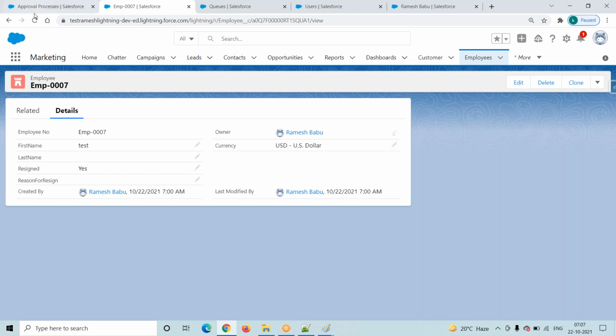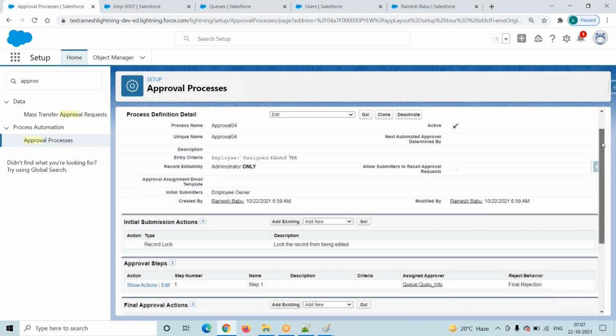Before going into the Standard Setup Wizard, here you have to observe.